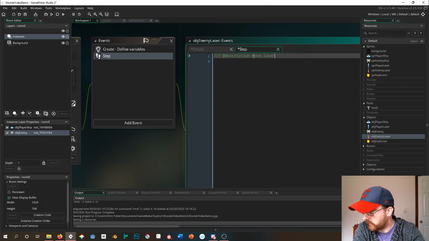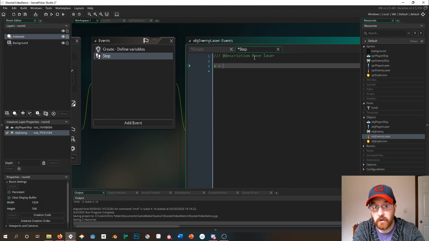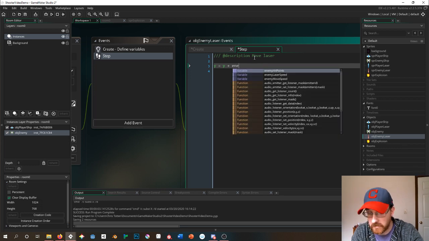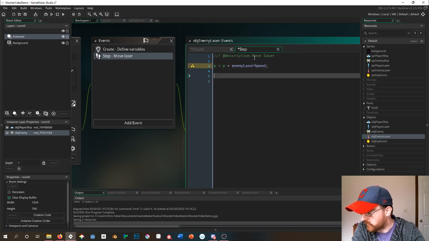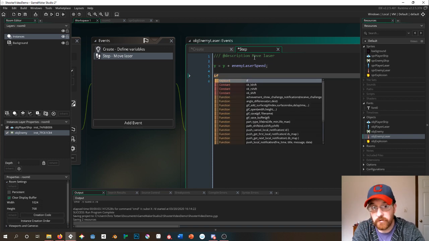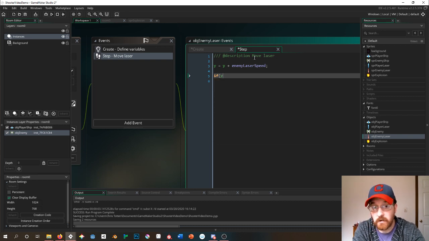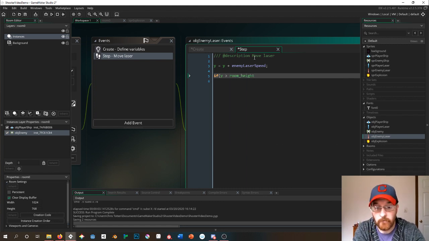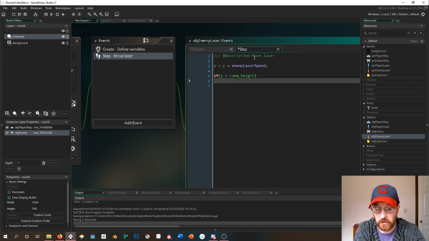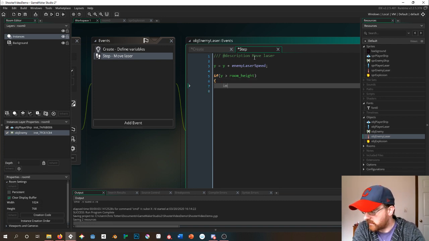Move laser. And y equals y plus, let me start typing, enemy laser speed. There we go. So that means that it's going to go down. And then if y is greater than room_height, so basically what this is going to do is clean this off the screen.